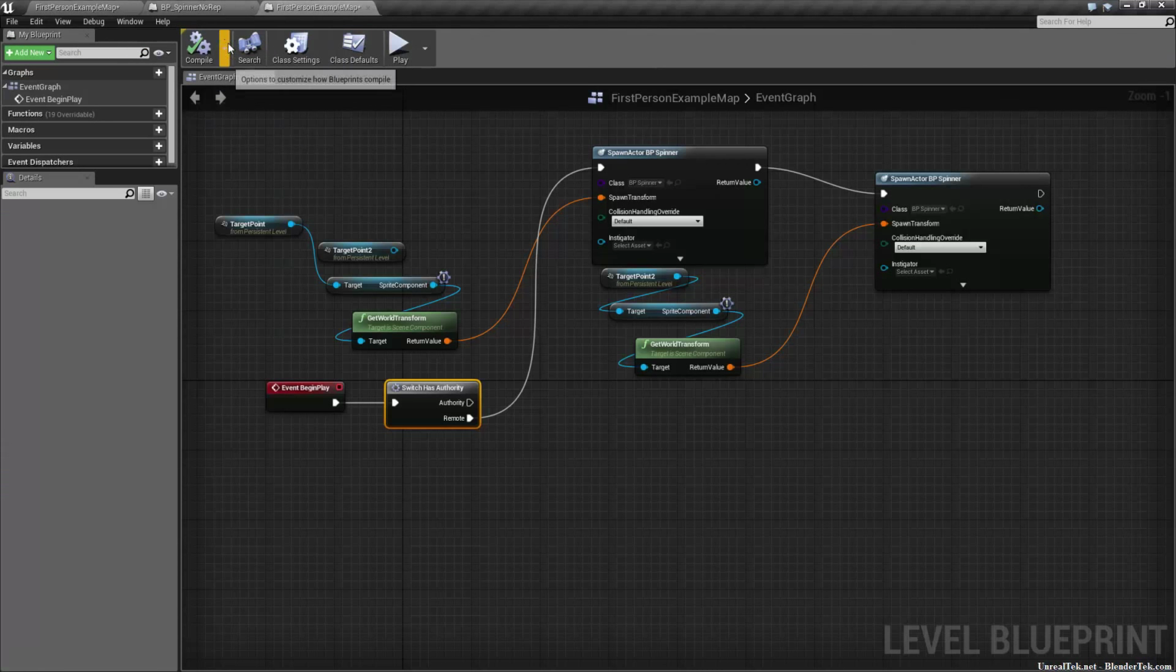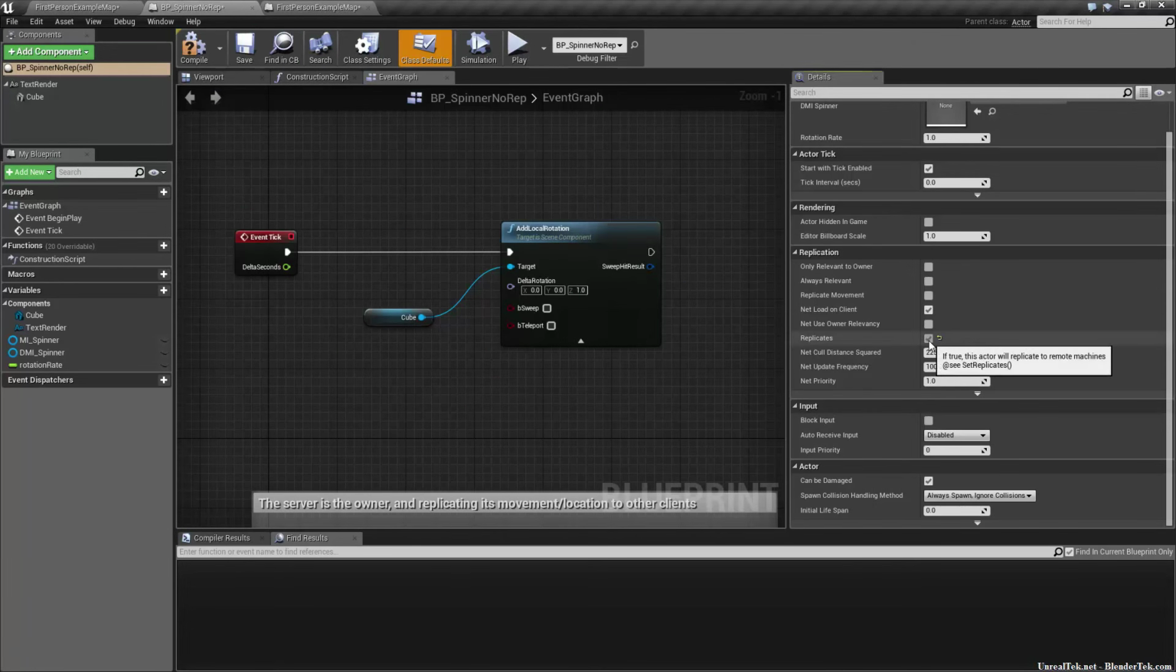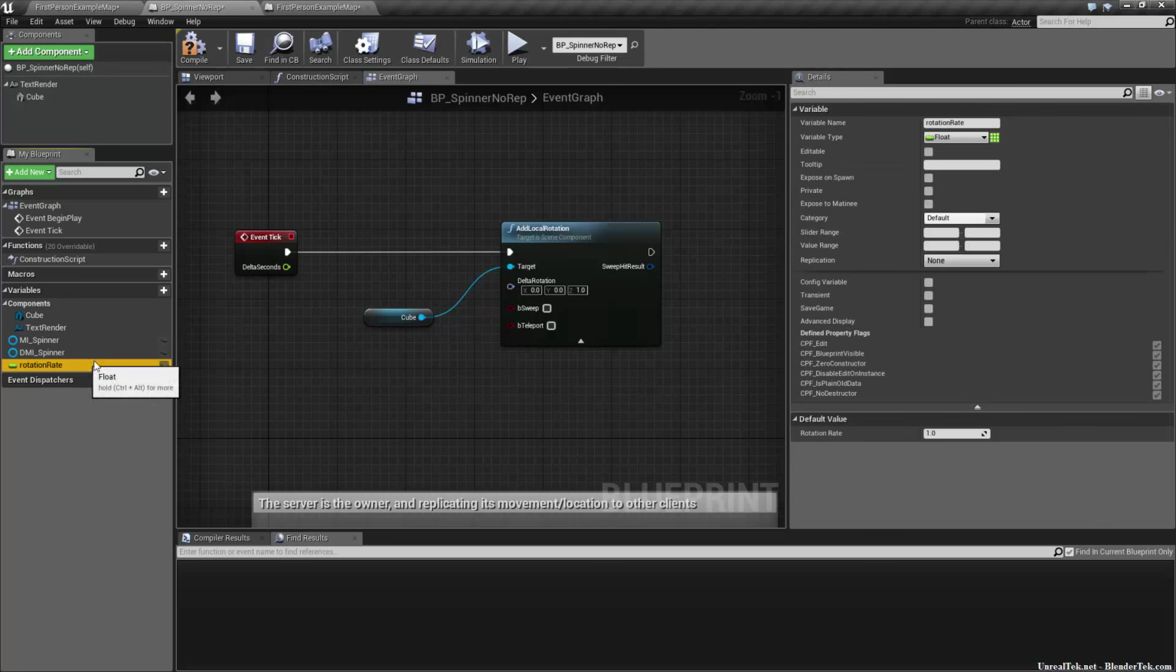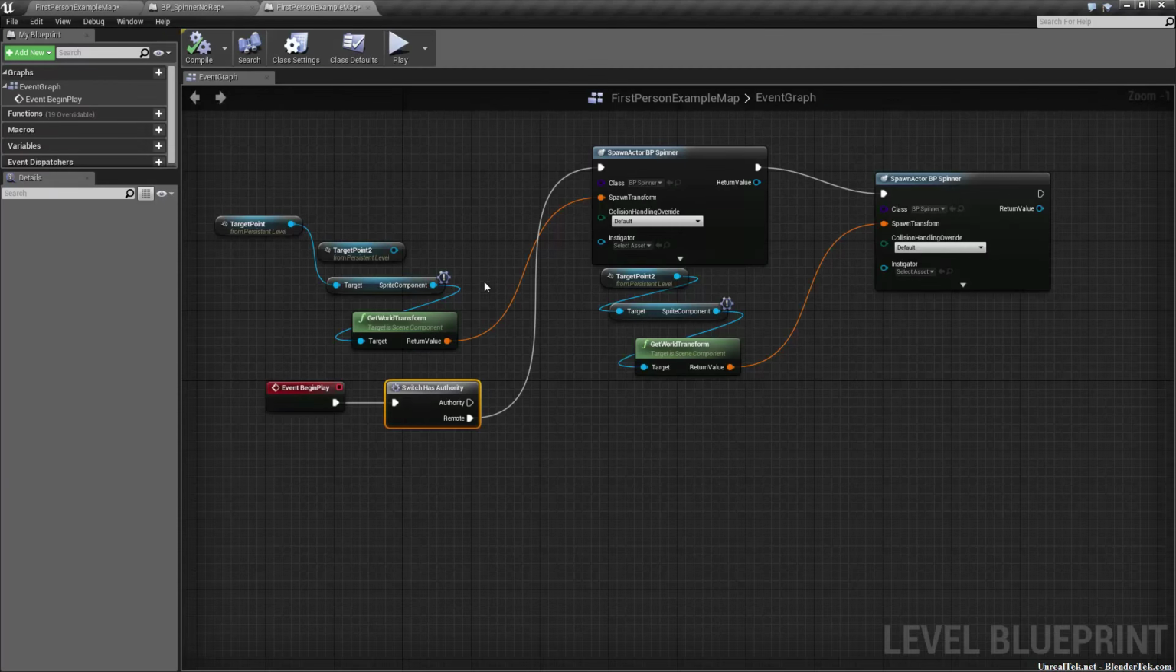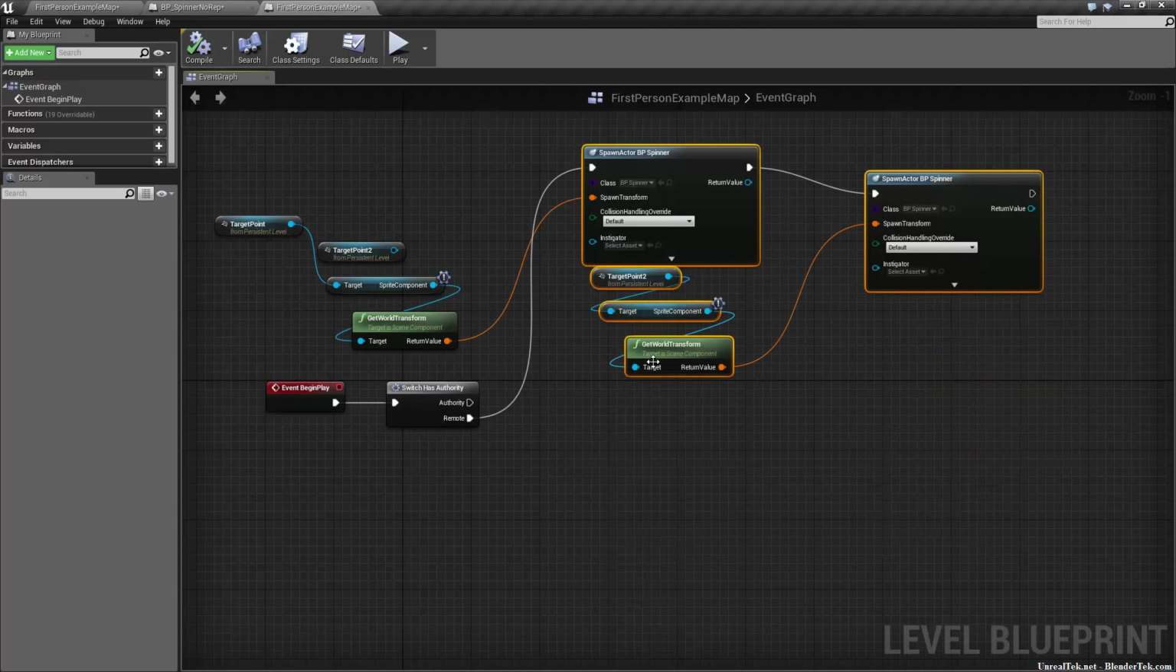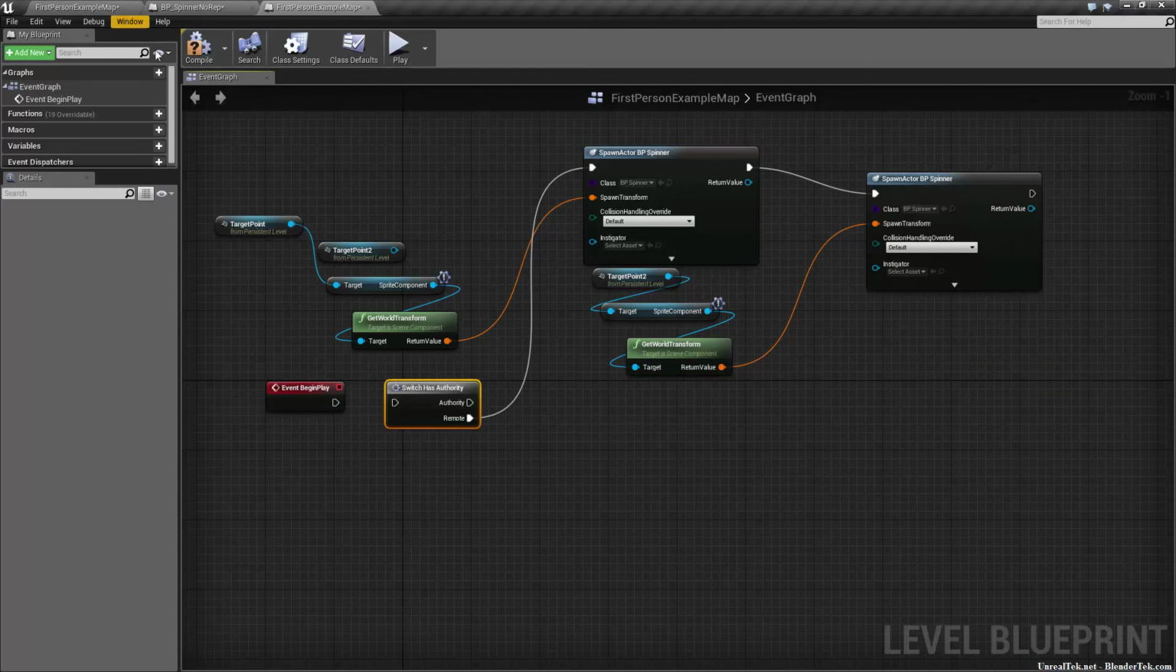We know the very basics of checking off the replicates and replicates movement check mark when we want to create a prop that replicates so that everybody sees it. And in the last video we saw how if we tried to get a variable from somewhere else that was not replicated, we would get errors. We saw that with print strings. And we've seen now how based on the switch has authority node, depending on who spawns what will decide who sees what. But let's backtrack basically to the basics.